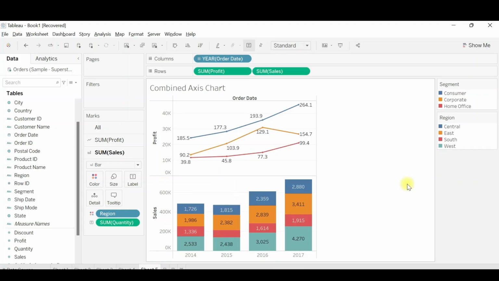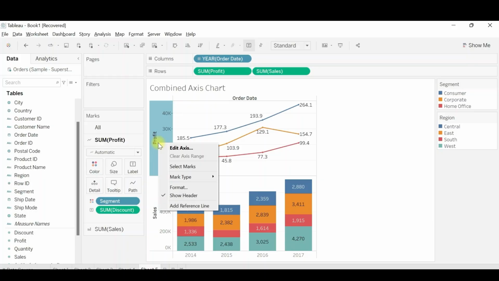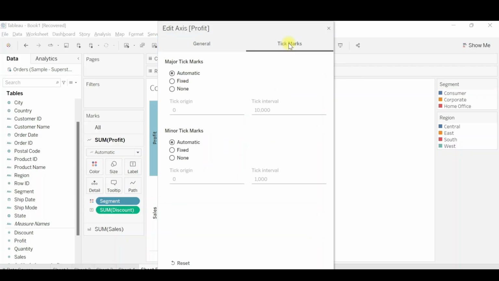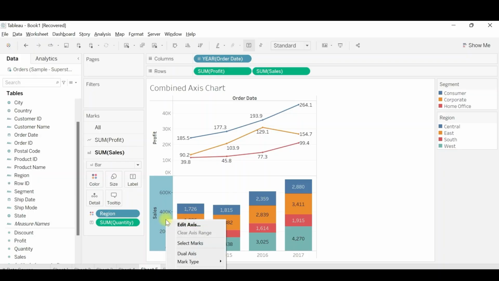Now, one add-on to it is that you can see the sales axis and the profit axis. You can see the intervals are different, these are within 50K, these are 200K. So you can even manipulate the axis. You can select the axis, right click, and click on Edit Axis. You are very familiar with this as we have already studied it in the previous sessions. So you can manipulate the axis on the basis of the options we have along with the tick marks. Same thing can be done for the sales as well.